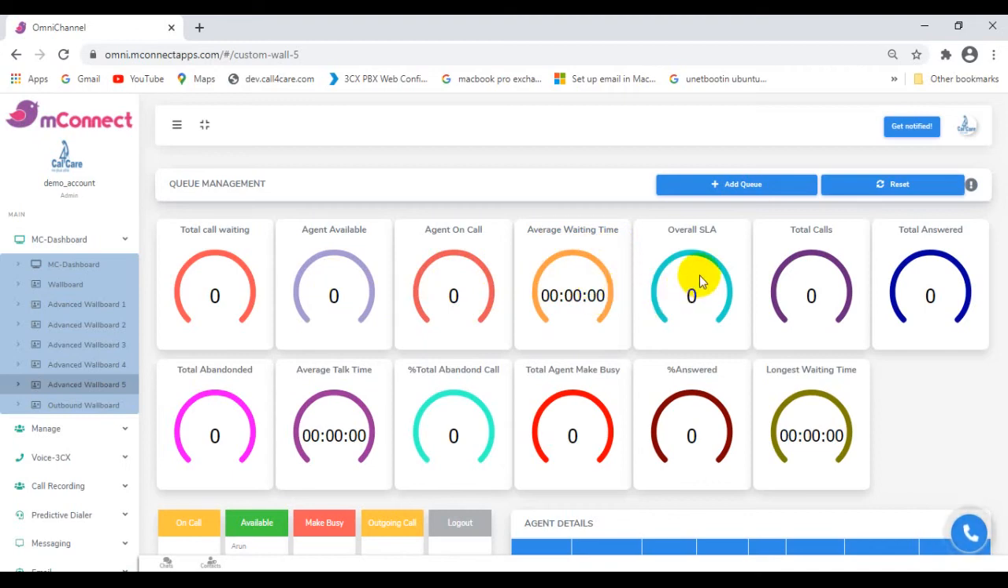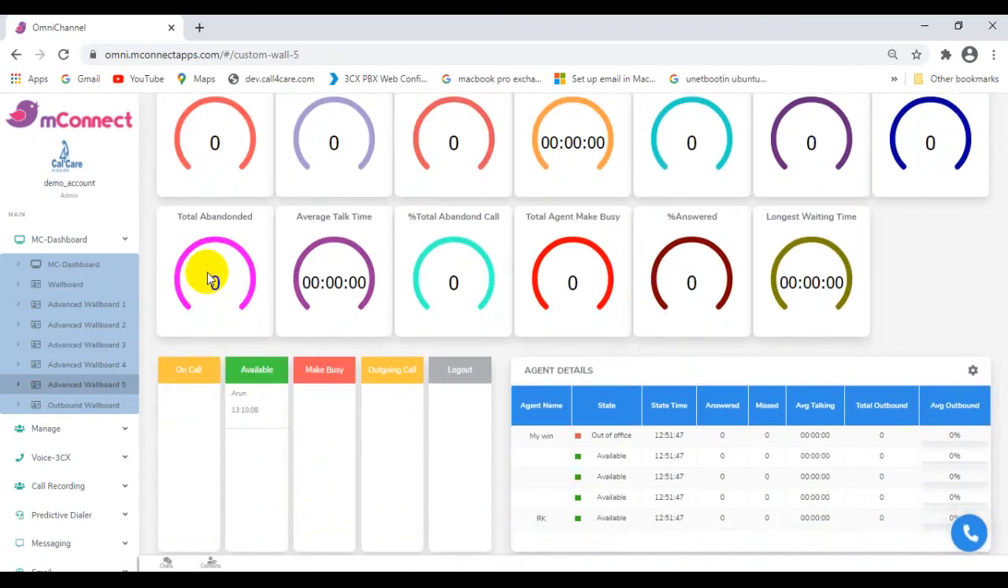And this is the overall SLA. This will show you the time set for each queue within which the agents should have picked up the call. That is the SLA, and it will show here, and the total number of calls that are landing in. This will show you the total number of calls that were answered by your agents, and this is the total number of calls that went abandoned, unanswered, and this is the average talk time.